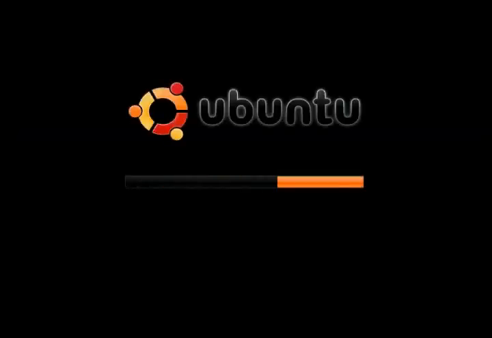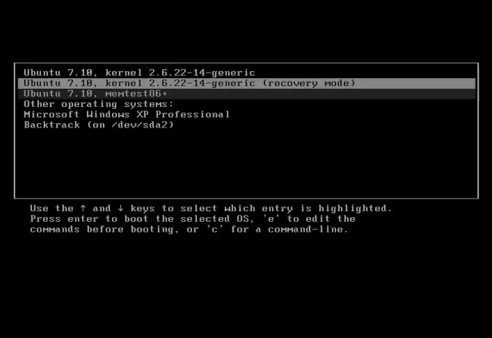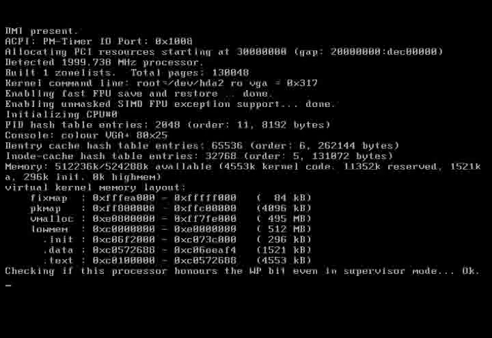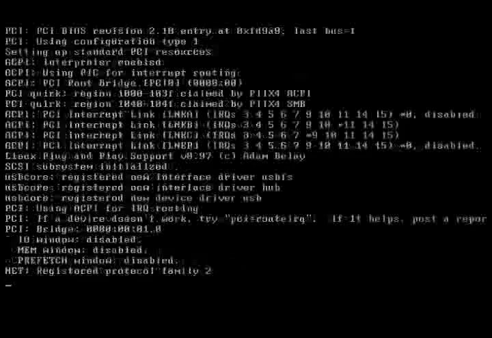Alright, now that Ubuntu's installed and we're restarting here, you're going to see Grub here. First we're going to go into Backtrack just to do some basic configurations. Now, Backtrack's loading just fine here, but if you do get a fatal error, you're going to have to boot into your live Backtrack CD, and we're going to show you what you need to change so you don't get that fatal error.